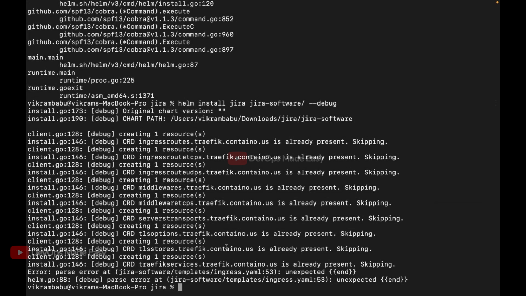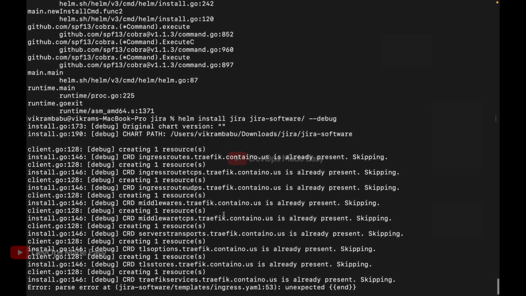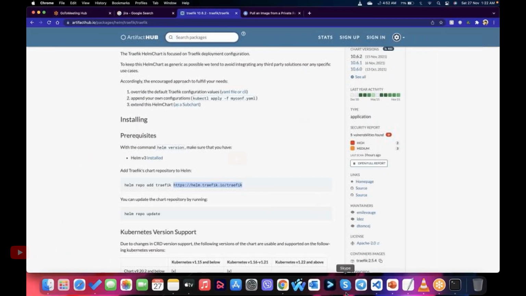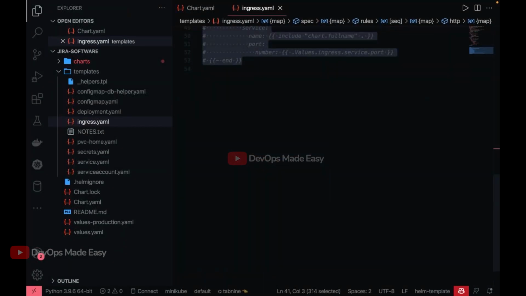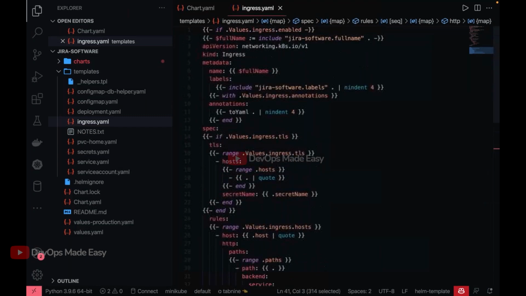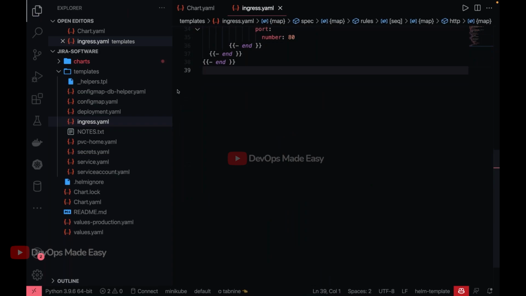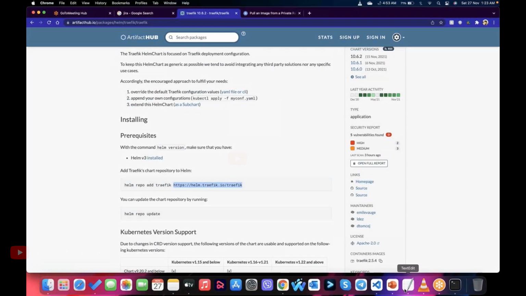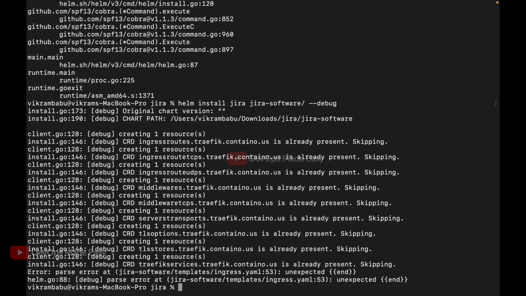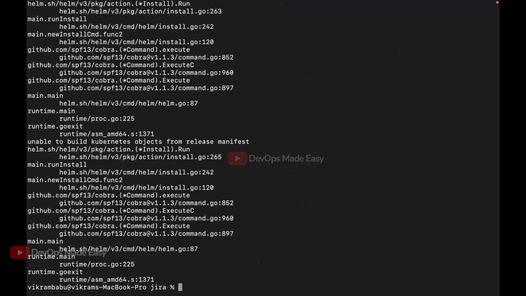This time it is saying unexpected end while creating one resource. So let's go to the chart and see where this unexpected end is. We haven't missed anything. So let us remove this complete part, probably that is creating an error. Try to render it one more time.